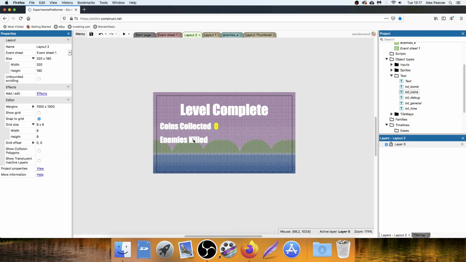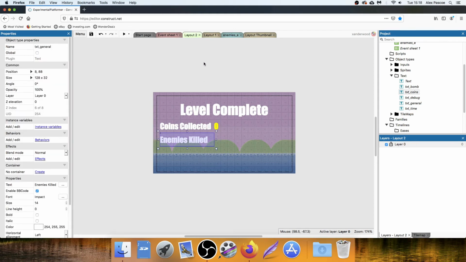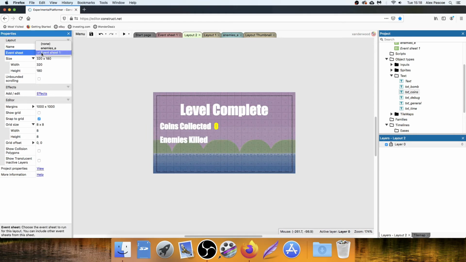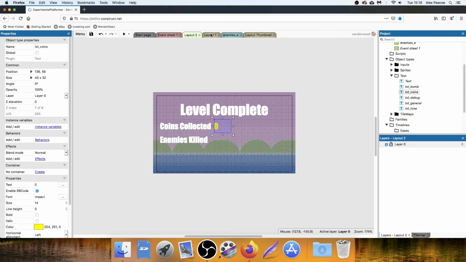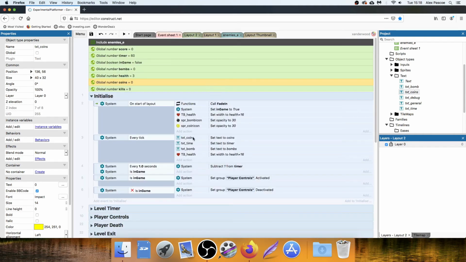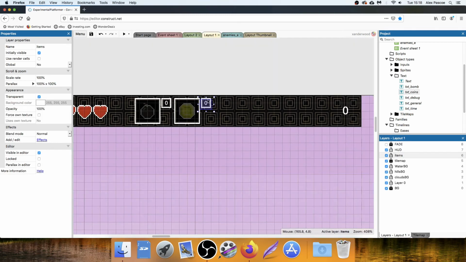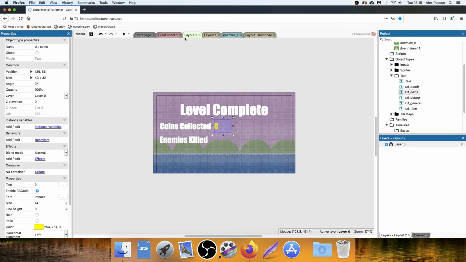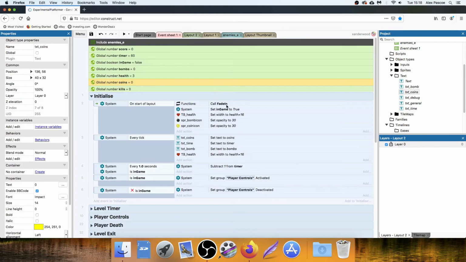Coins collected 0. So now when we update the level, that is being updated constantly. This one here, because the event sheet is event sheet 1, is also going to update at the same time. What we can also do here, and again, we can probably code it in, is that we don't have to have just a 0. We can have it coded so, well, I'll show you. Instead of having a 0 here, this isn't going to work. I'm going to change it back, but I can show you.